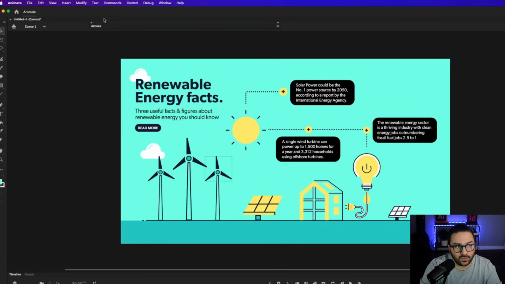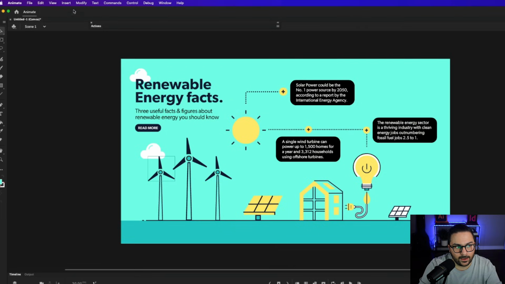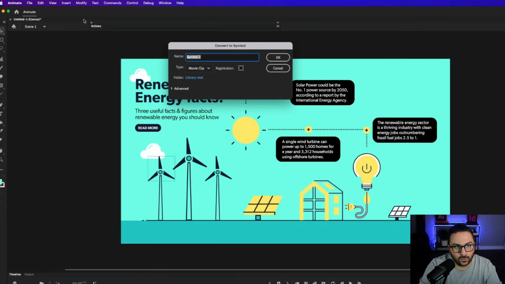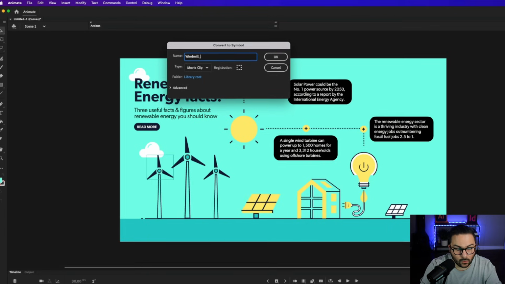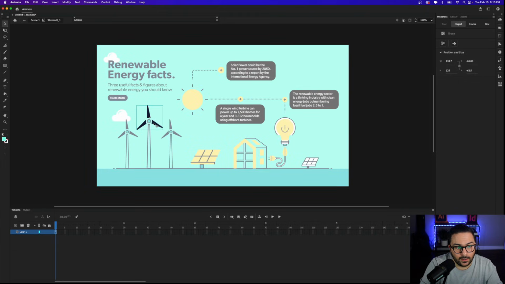Let's do the same for the other two. Modify, Convert to Symbol, and this will be windmill_2. Just click OK, and we have one more here. Click that, go to Modify, Convert to Symbol, and this is windmill_3. So I'm back on the first one, and what I want to do is double click. Much like the isolation mode in Illustrator, when you double click, it drives into that selection. It creates its own inner timeline, and then you can add animation inside there. Here I just want to add a rotation that loops.